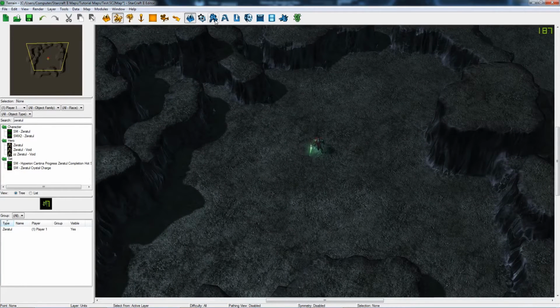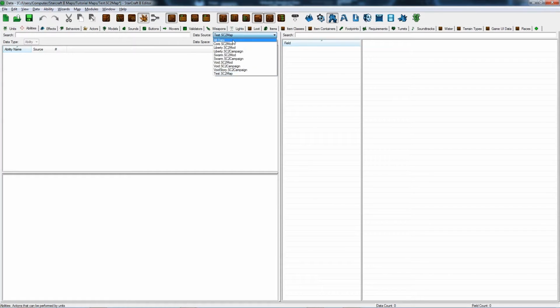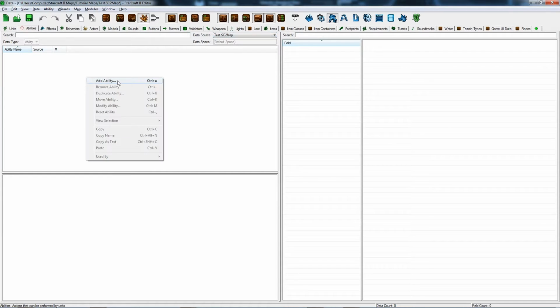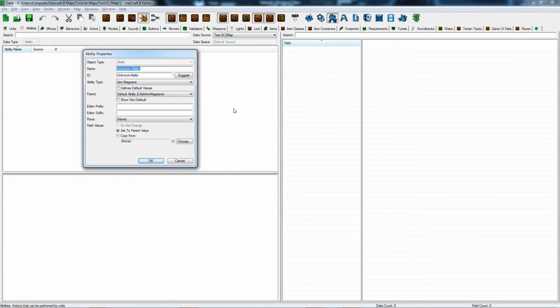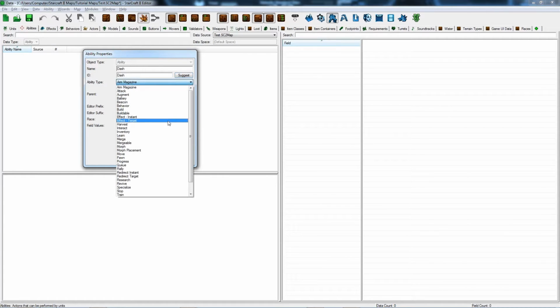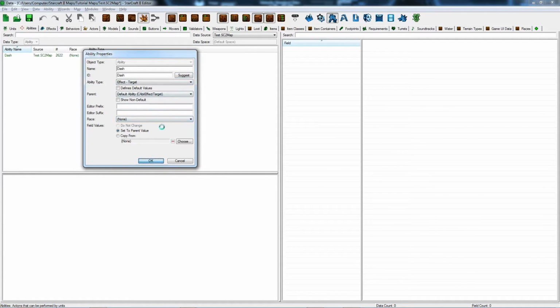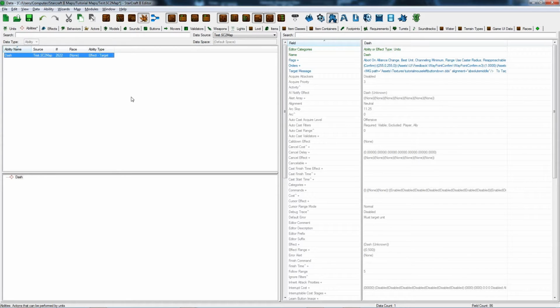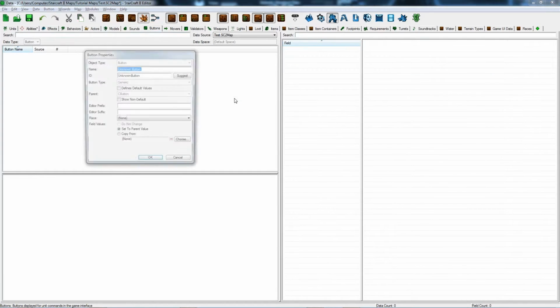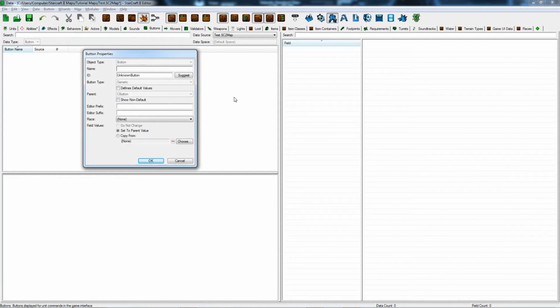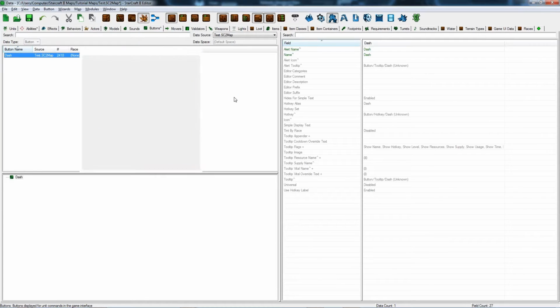Yes, and that's basically all we need for the terrain. If you want to create some more detailed terrain, that's all up to you, but I'm just going to demonstrate this ability. So let's go into the data editor and let's add a new ability. Let's call it Dash and make it an effect target. And you also need a button for this, so we're going to buttons in the data module and create a new button, call that Dash.